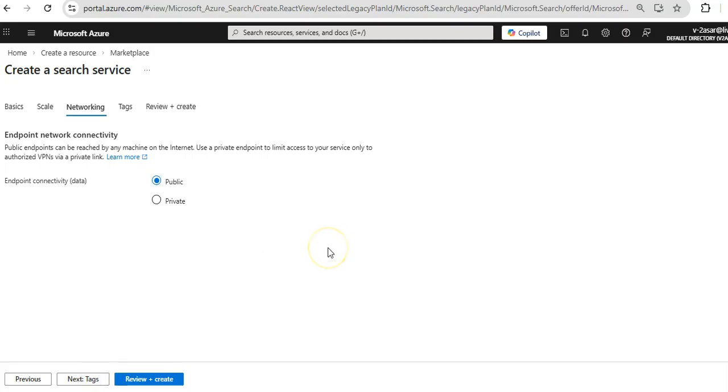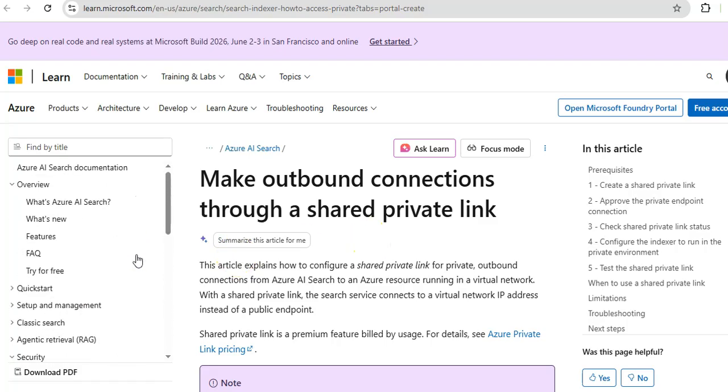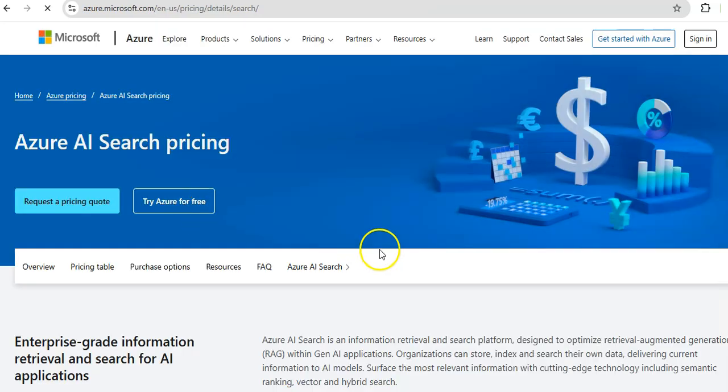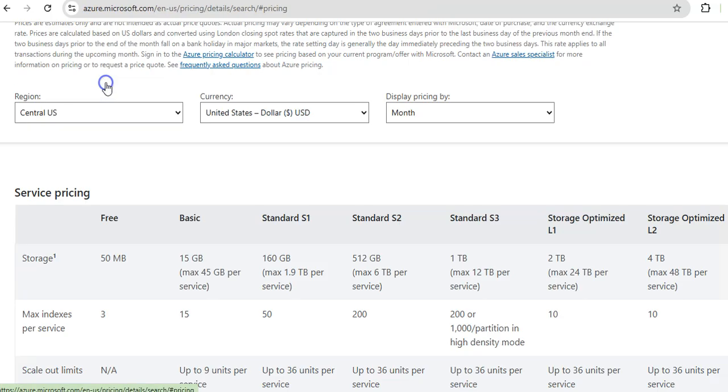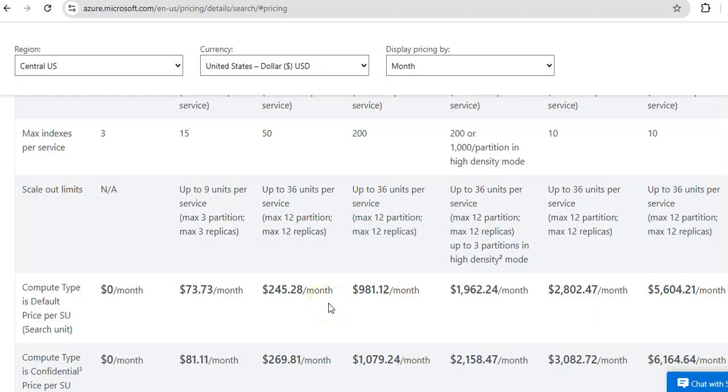If you choose the networking, public endpoints can be reached by any machine on the internet. Use a private endpoint to limit access to your service. Let's click on learn more and see what it says. Okay, it talks about the private link connection. So if you come here and look at the pricing for search service, and if you look at the pricing table, basic 15 GBs, standard S2, standard S3, and it is giving me in INR.